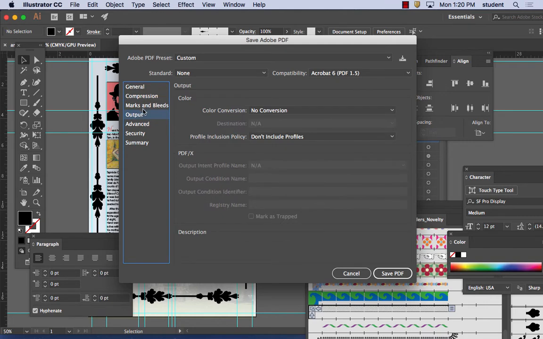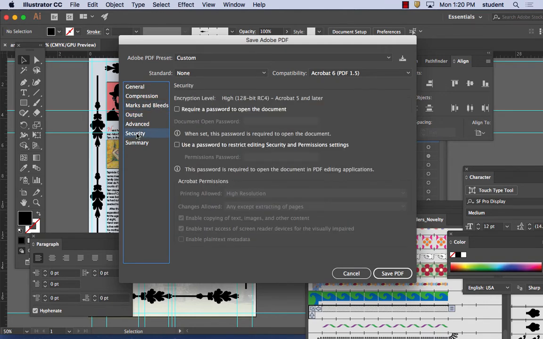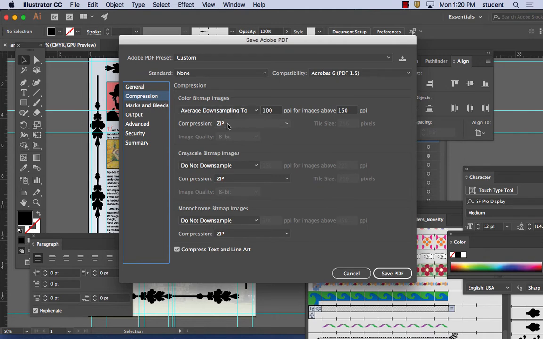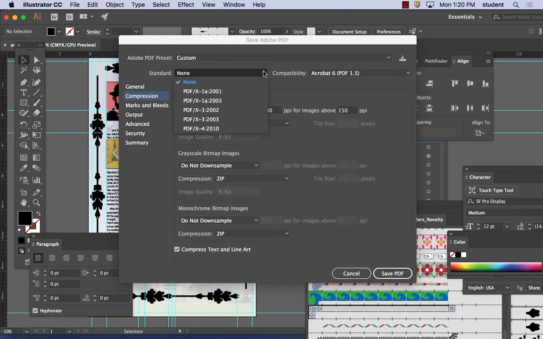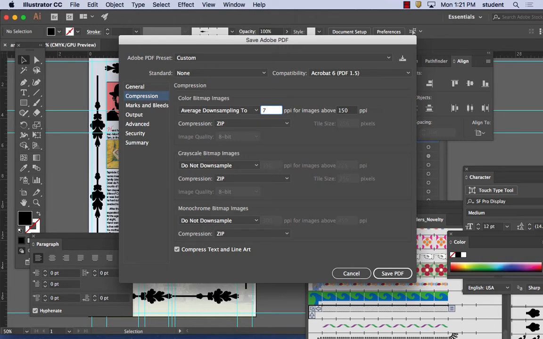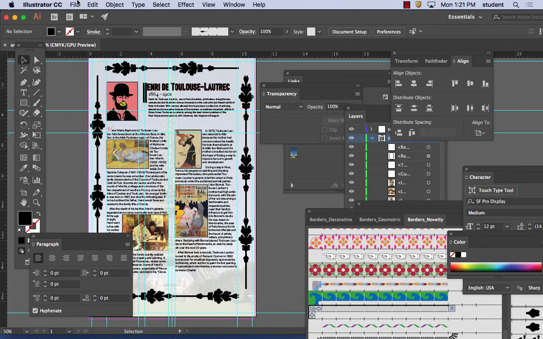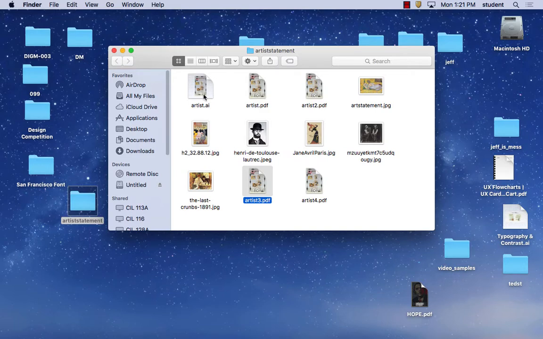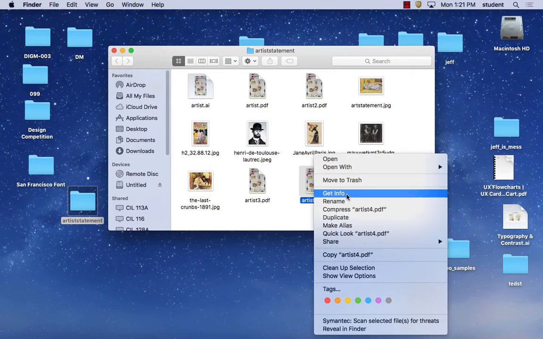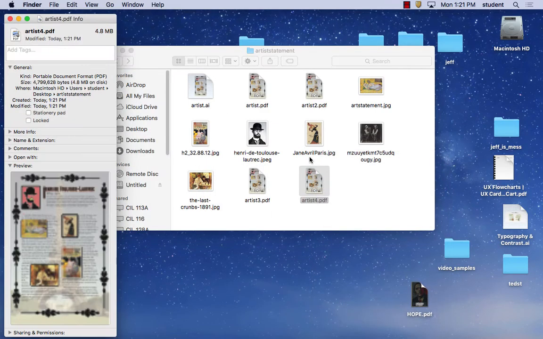And then let me see. Yeah, that's most. Compress text and line art as well. Yes. Maybe even go down to, let me try 75. Save PDF. Save. And let's see if it makes it even smaller. This was compressing the images. There is a compression option there. And now it's only 4.8 megabytes. Woo! Now that's easy to email.